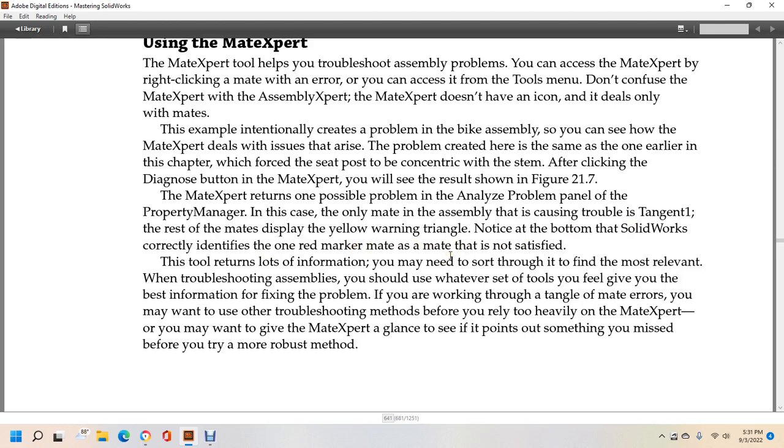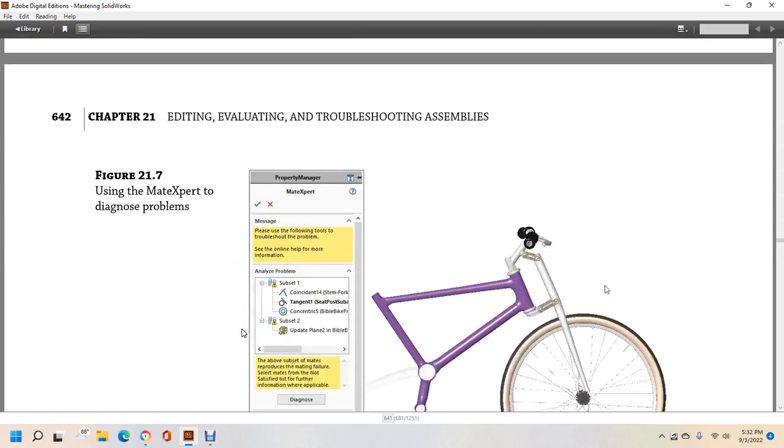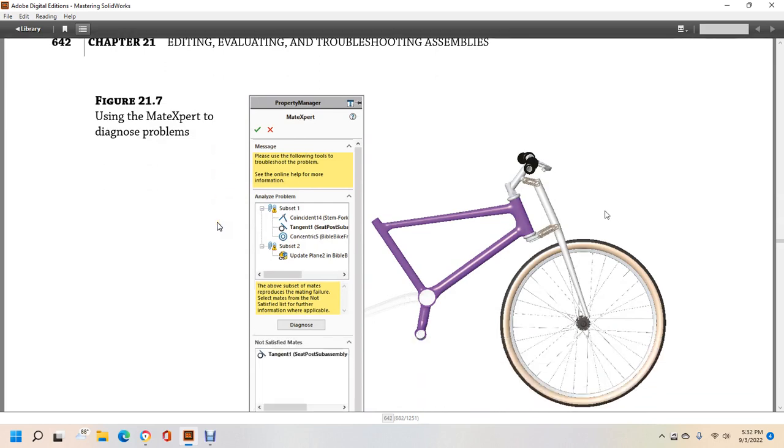The tool returns lots of information. You may need to sort through this to find what is most relevant for troubleshooting the assembly. You should use whatever set of tools will give you the best information for fixing the problem. If you're working with a tangle of mate errors, you may want to use other troubleshooting methods before you rely too heavily on Mate Expert, and give Mate Expert a glance to see if it points out something you've missed before you try a more robust method. Figure 21-7 shows Mate Expert in the property manager.